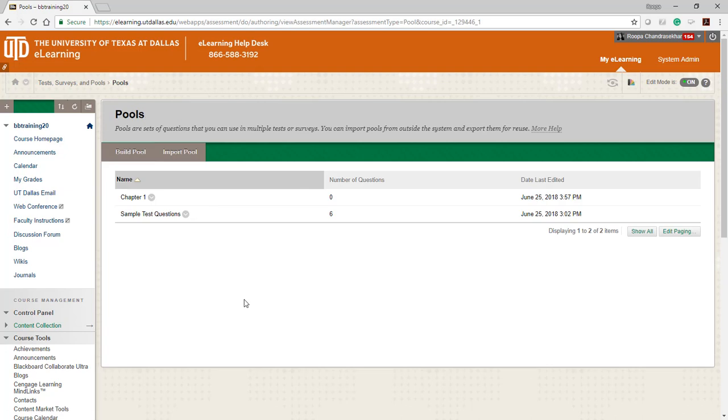This is the Pools dashboard. Here you can see that I already have 2 pools created. To build a new pool, you can click on Build a Pool. If you have a publisher test bank, you can import it using the Import Pool function.